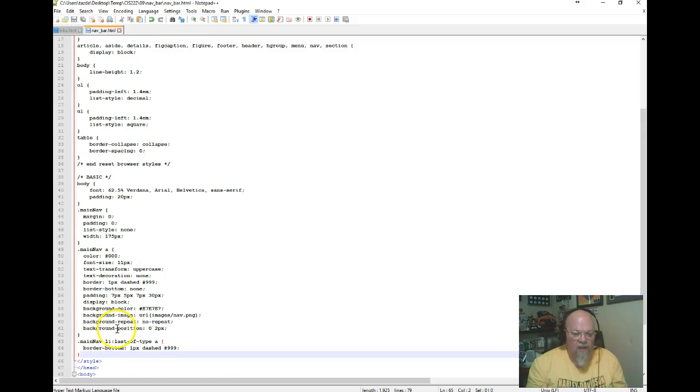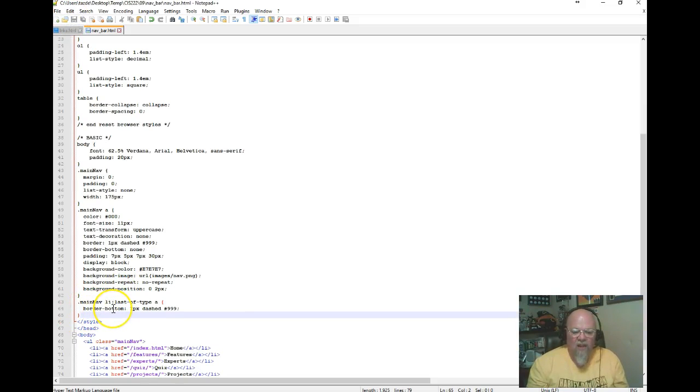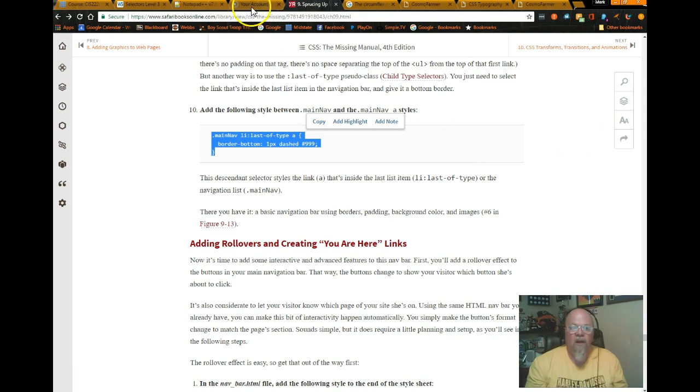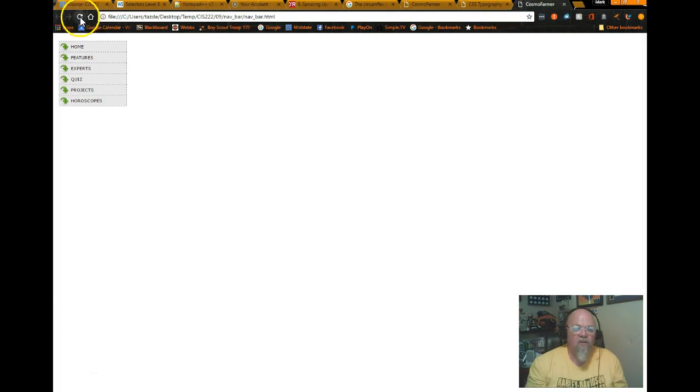Okay, so it says .main nav li. This is going to apply to a list tag inside of the main nav, but which one? The last of a type. So any anchor tag that's in a list, the very last one will have this style, which is what? Border bottom 1 pixel dashed 999. Save it. Come out here and refresh, and voila, I now have a dotted line on that bottom box. So it only applies to the very last one, last of its type.